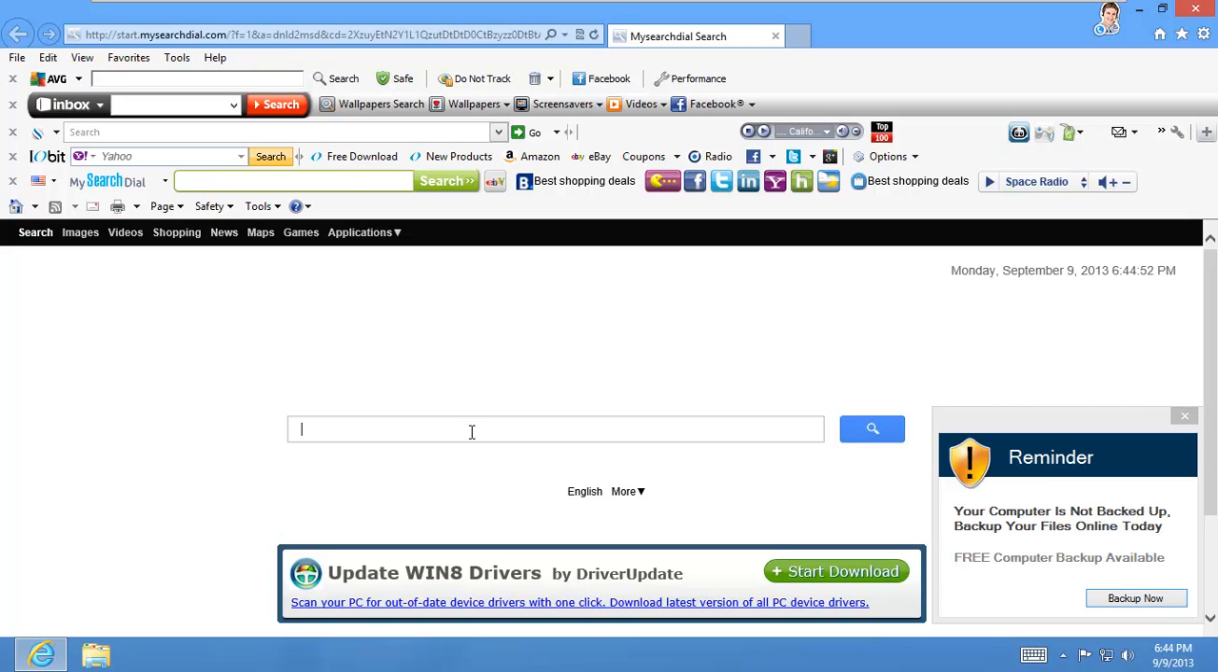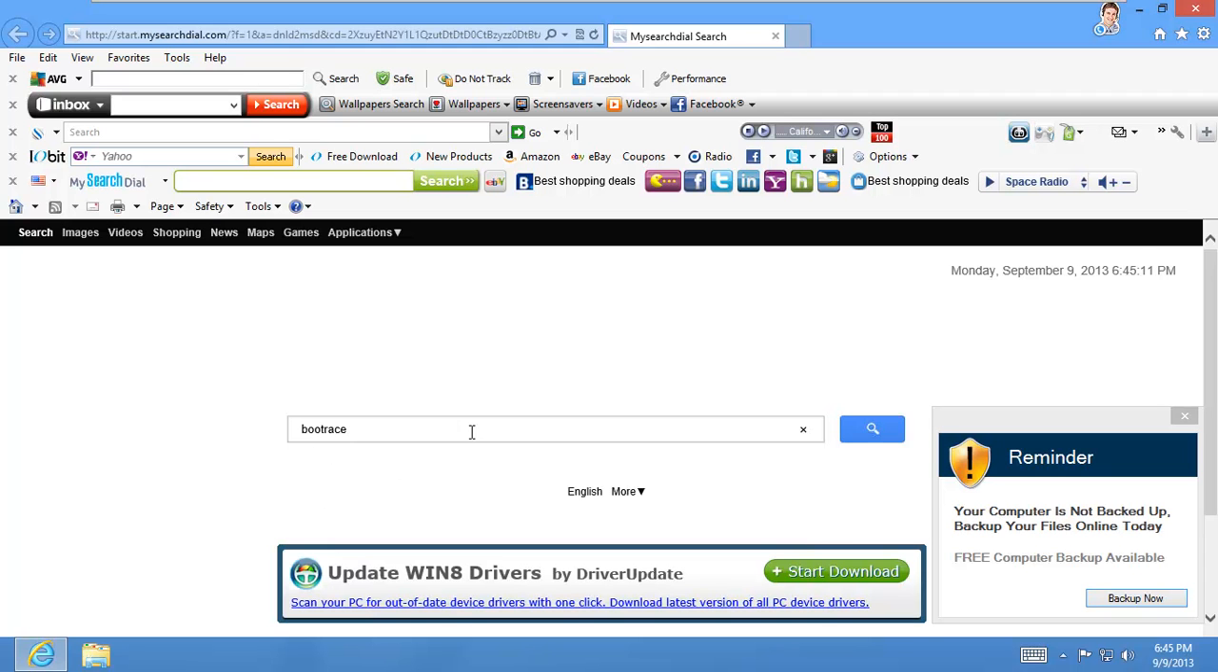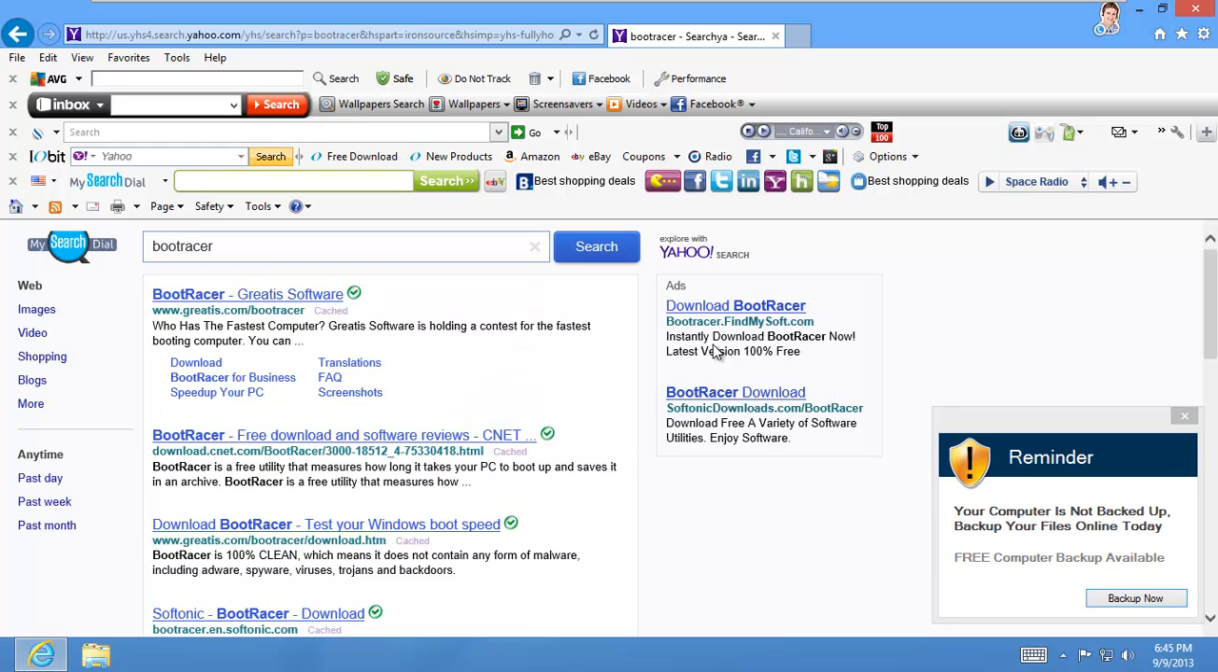And to measure my boot time now, I'd have to reinstall Boot Racer. So let's go ahead and see how this adware slows down this PC. The PC is barely able to even really move at this point. Hard drive's going crazy. Got tons of ads. I'm using some kind of weird search engine called My Search Dial. So let's see if we can even find what we're looking for. Yeah, we'll find it right away actually.